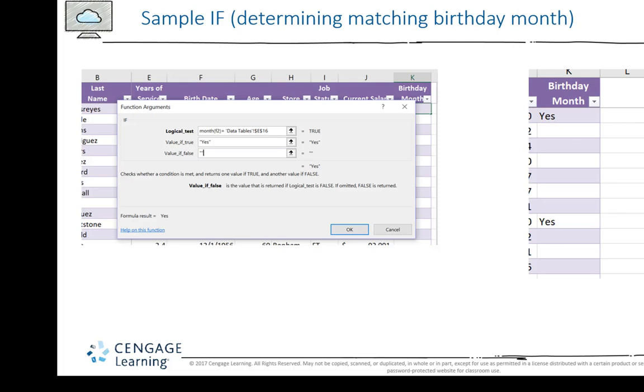Here is the result from running this IF check. We see that the first employee did in fact have a birthday month of April, then the next several did not, and then we see one more with a birthday month of April.